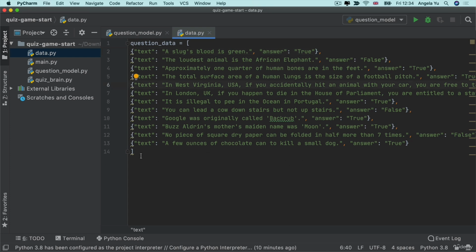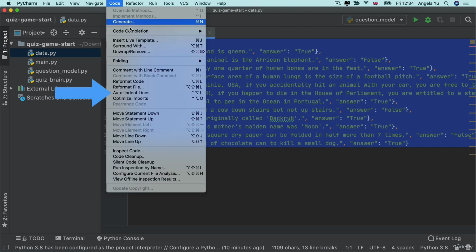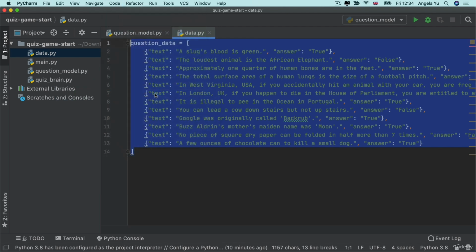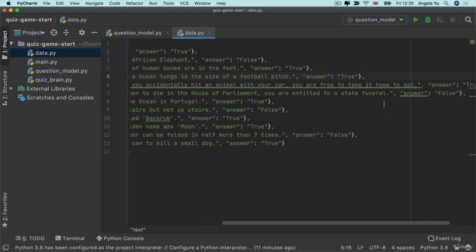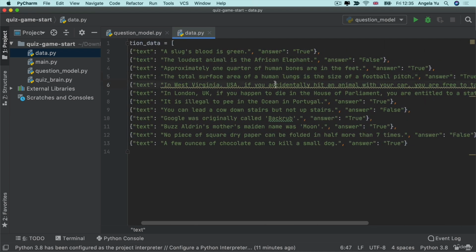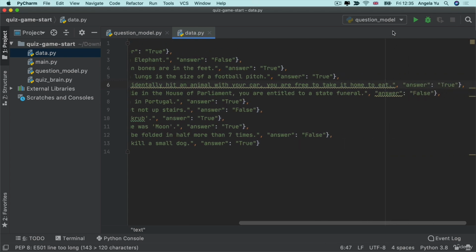So what we're going to do is select everything inside this file. We're going to go to Code and then Auto-Indent Lines. And this, you'll notice, has now auto-indented all of the dictionaries inside the list. Now, you'll still notice some red squiggly lines. So in this case, the reason is because the line is too long. It's greater than 120 characters. You can see that's where the cutoff is.